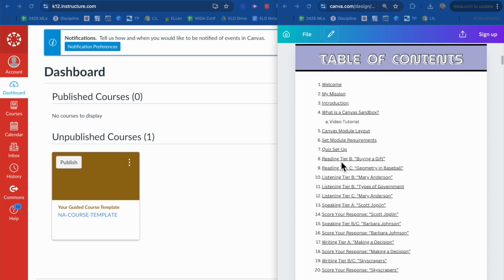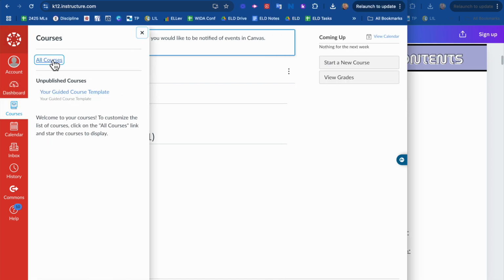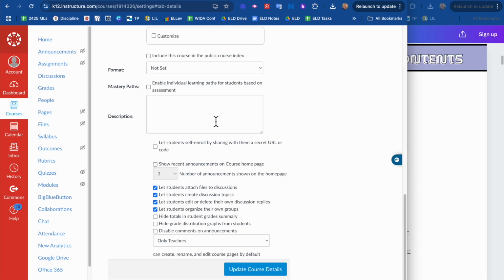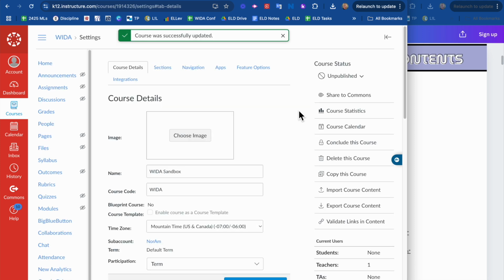We are going to first set up a Canvas sandbox. You go courses, all courses, and you click add a course. I'm going to call this my WIDA sandbox. Just scroll down and then update my course details, otherwise it doesn't really work.